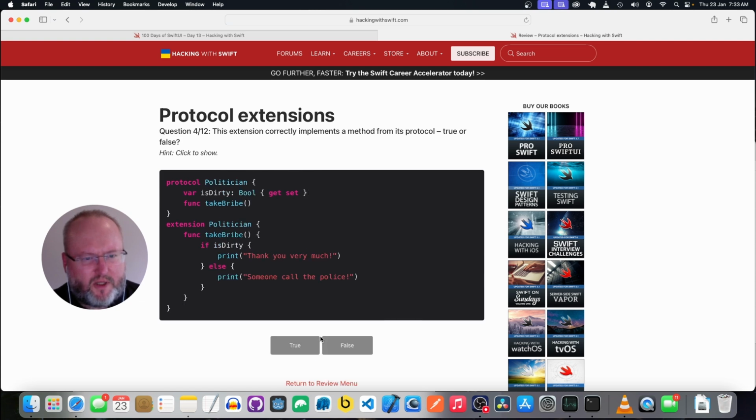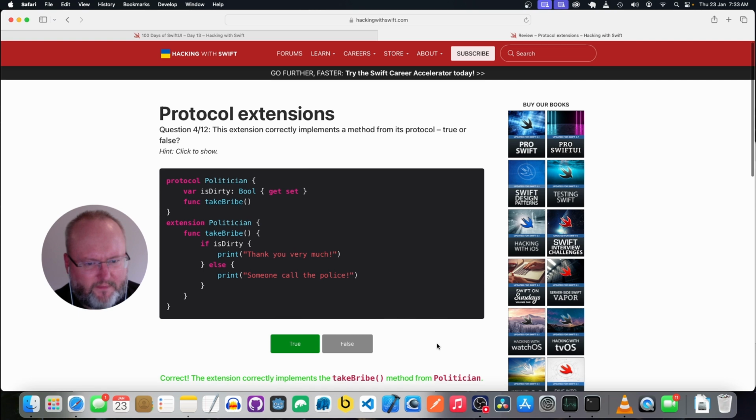Okay, we have a protocol Politician with a variable isDirty, which is a boolean, and we've got a getter and setter, and we've got a function takeBribe. We have an extension Politician, and we have function takeBribe, and it's going to check if isDirty is true or false. Yeah, that looks good. So if they're dirty, it's going to print "thank you very much." Otherwise, it's going to print "someone called the police." Yeah, that looks valid.